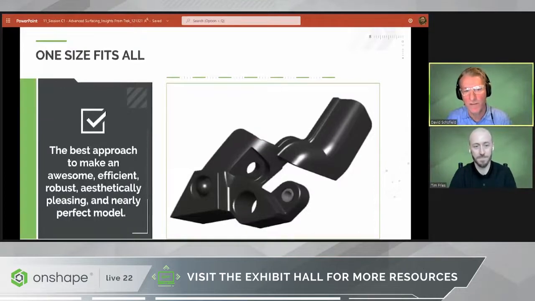So here is a title to a chapter that we'll probably never see, in a YouTube video or a book about CAD or a help section, which is, here's the best approach to make an awesome, efficient, robust, aesthetically pleasing, and nearly perfect model. And the reason is because I don't think there is one approach to that. There is no one size fits all. It really is a unique type of system.